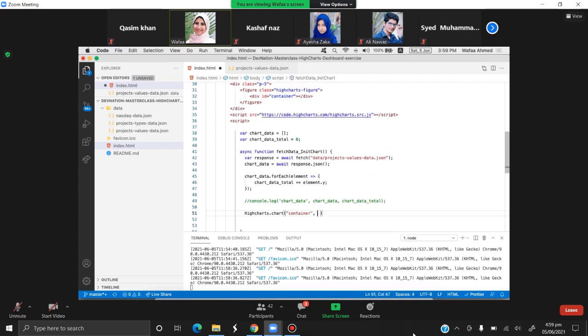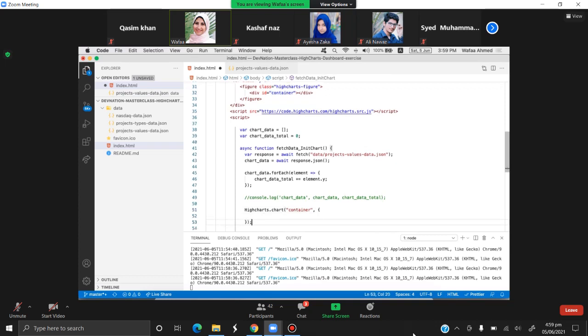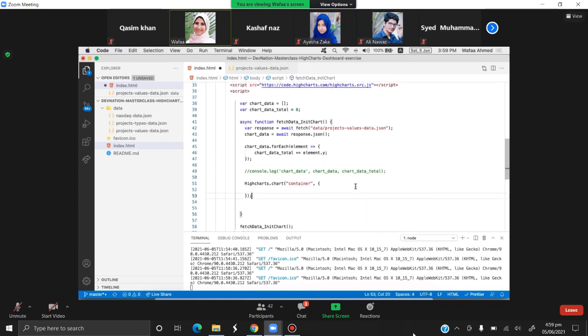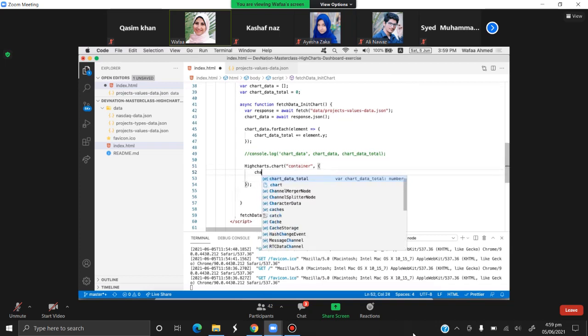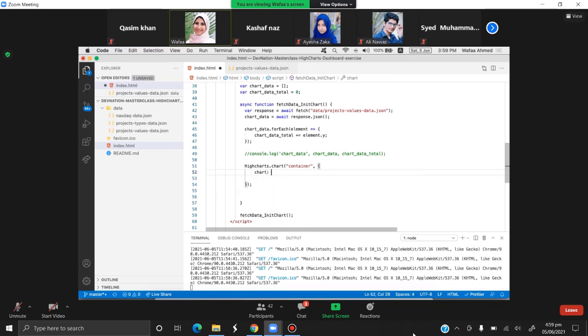The next parameter is an object. This object represents the options or the configuration of our chart. What configurations do we need? So we have, for example, chart. This is the most important one. We have chart type. What is the type of our chart? We want it to be a pie chart.